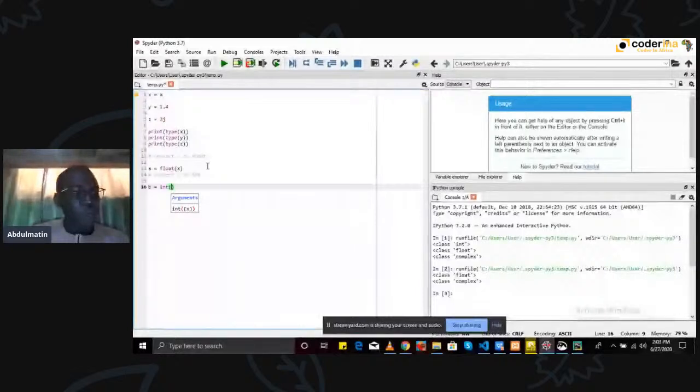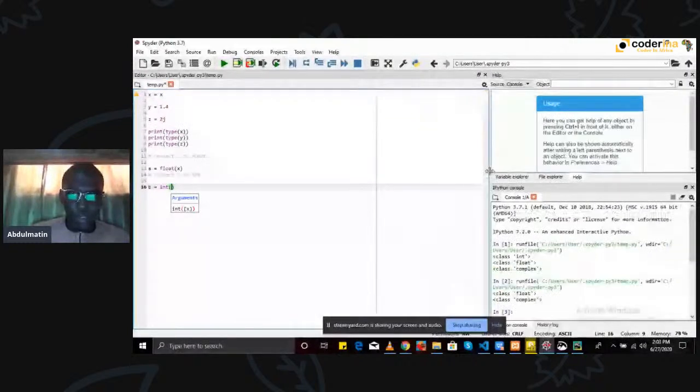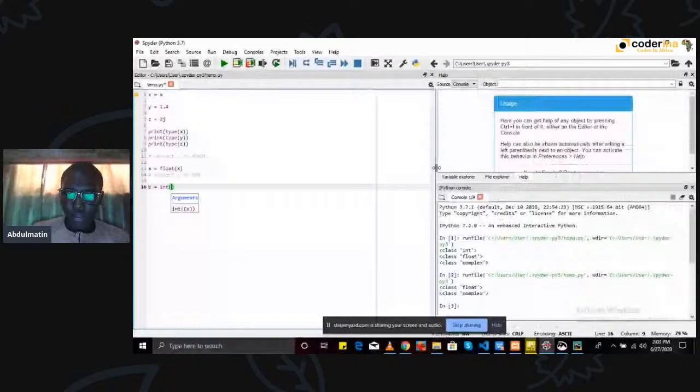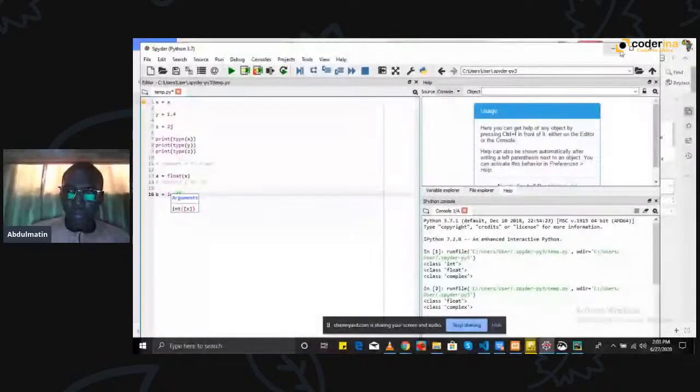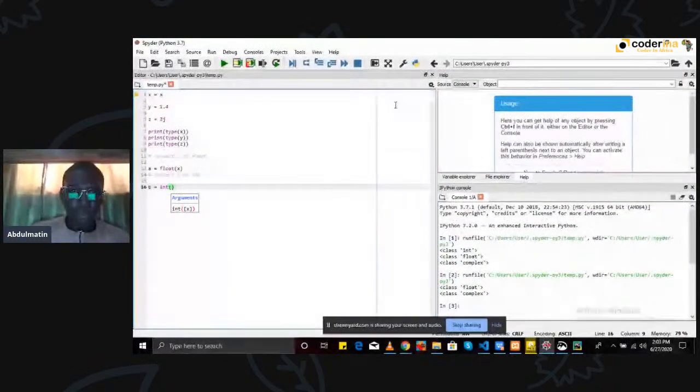I hope I'm not too fast. I hope you can hear me and I'm not too fast. And I hope you can see the screen. It's not too tiny. Let me enlarge this so you can see. I don't know why it's not zooming in.